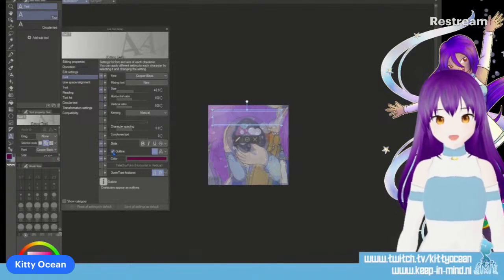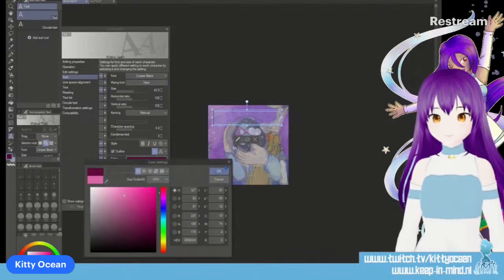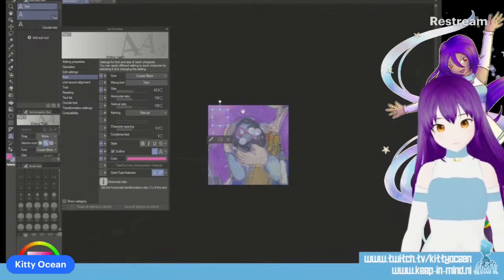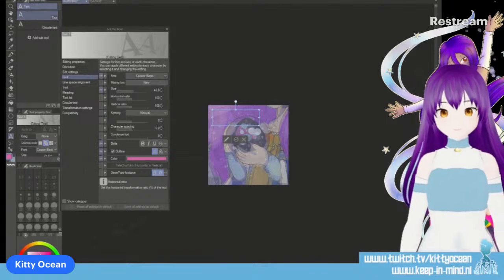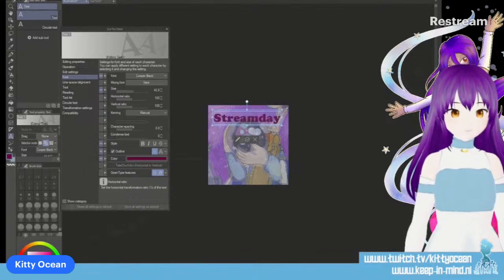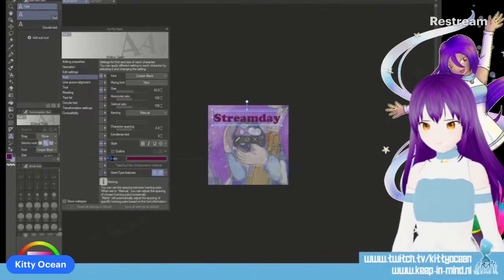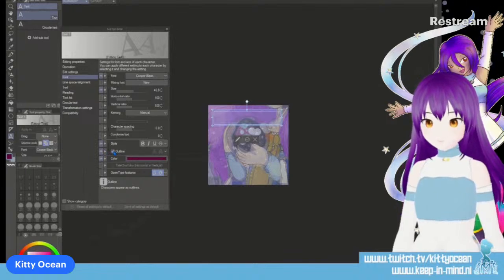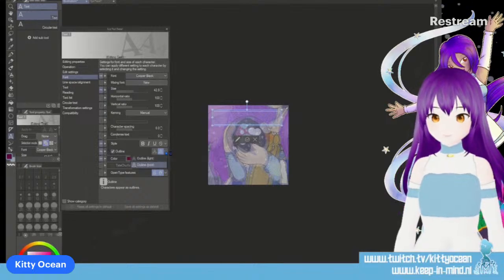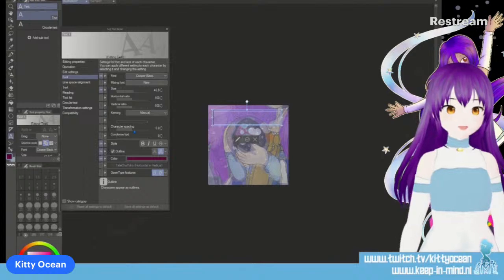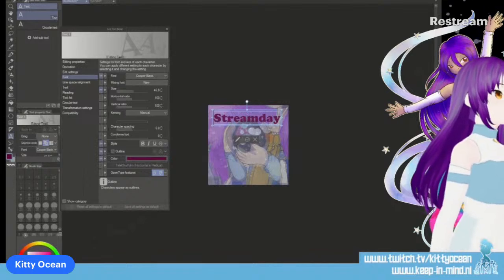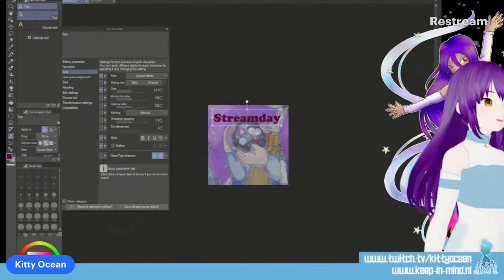Do I want an outline? Maybe it needs to be a little bit. Oh, it makes the text an outline. Yeah, that's not what I need. Then I need border effect.